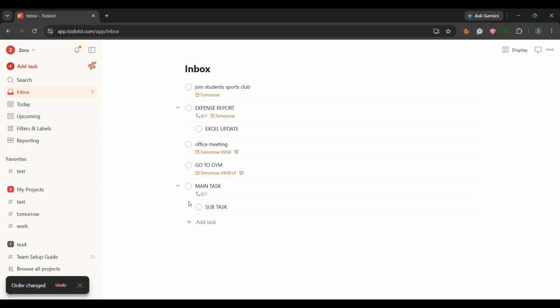The main thing to remember is this: type your parent task first, press enter, add your subtasks underneath, then indent them on desktop by dragging the 6-dot handle to the right. Once you get used to it, the process becomes very fast and easy. And that is how you make a prioritized list with nested subtasks in Todoist.